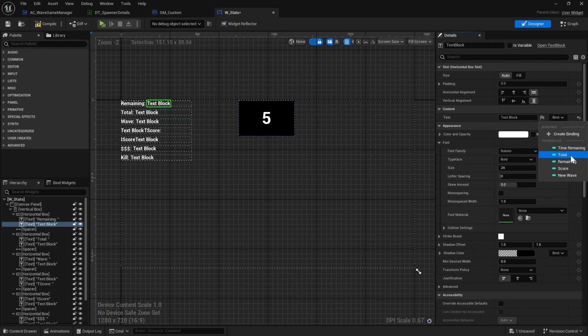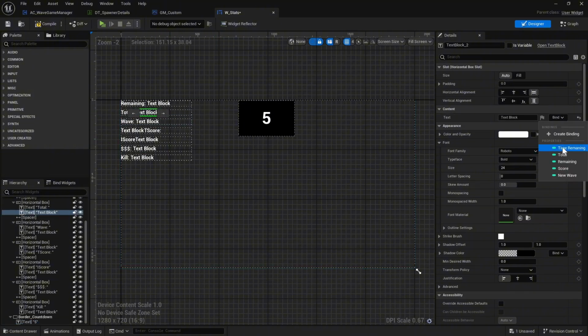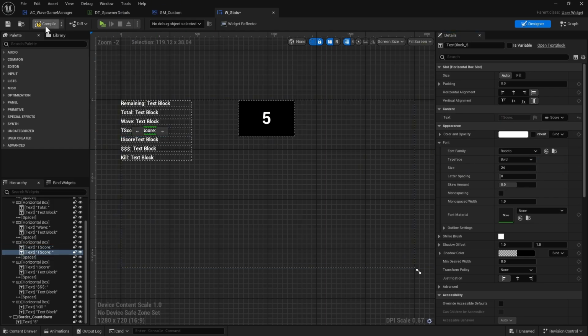So remaining is going to be enemies remaining. This time value is going to be bound to time remaining. Total is going to be bound to total enemies. Wave is going to be bound to wave. I thought I said T-score for this. T-score for the team score, which is going to be bound to score. I see I put score there. Which is going to be bound to score.